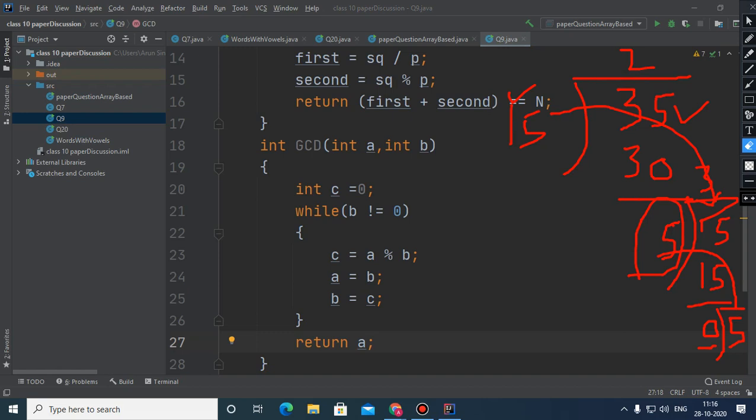Initial value here, we have passed, suppose we have passed 35, comma 15. This is 15, it is not 0. 35 mod 15, which is 5. It was 15, now it will become 35. Sorry, it was 15, it will become 15.